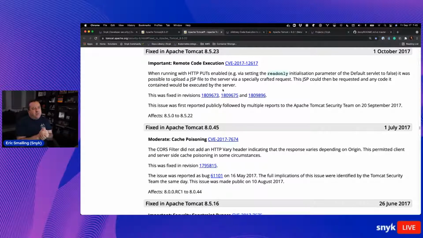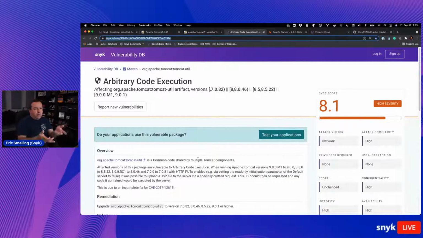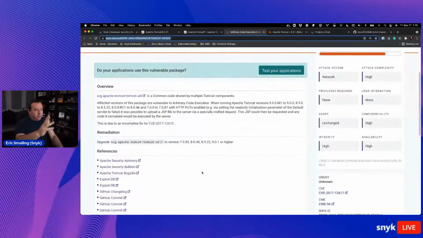And it was fixed in 8.5.23, which means that anybody running 8.5.0 to 22 possibly could be vulnerable. Let's learn a little bit more about that RCE. So I'm opening our vulnerability database page. It's just like any other CVE page. We add a bunch of extra info to it, but I could dig into this.